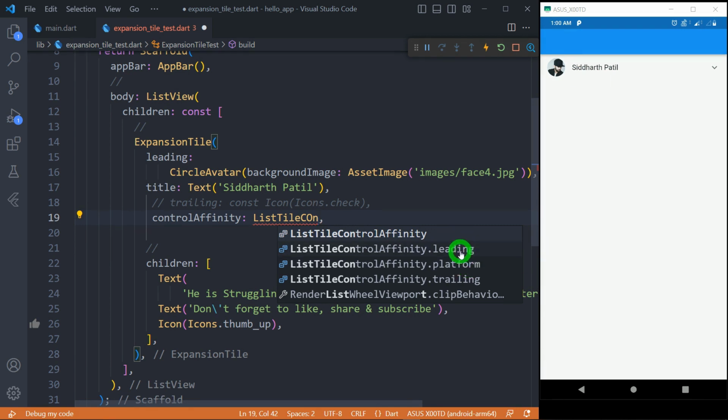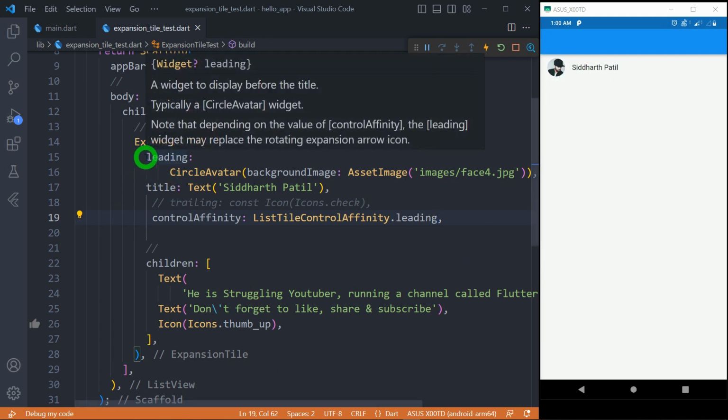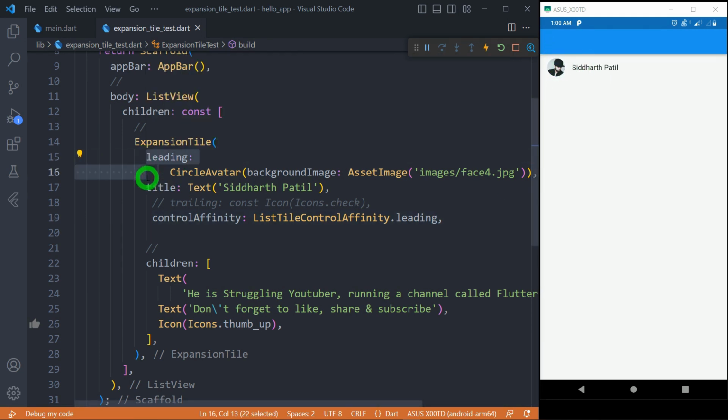For example, if I make that one leading, it is going to place the arrow on the leading side, that is on the left hand side or the start of your list tile. So let me save here, but you can't see it. The reason is we have a leading widget here. So first of all, we need to comment out leading here. Let me comment that one. So when I save, you can now see this expansion arrow is shown at the starting, or leading, side of the expansion tile.